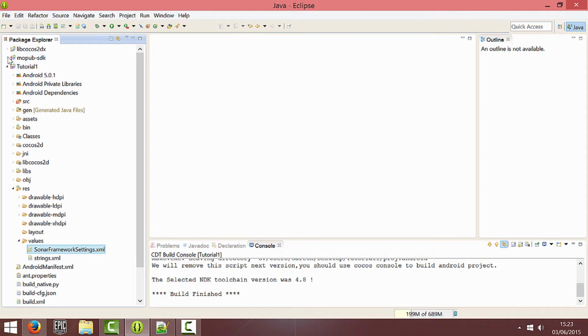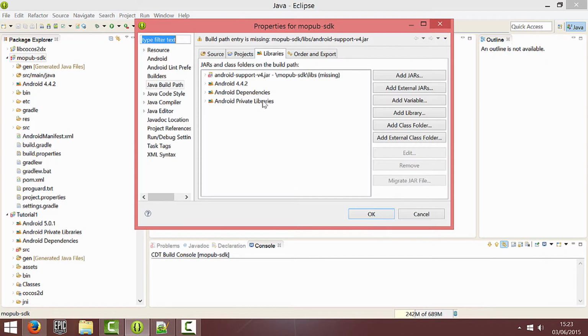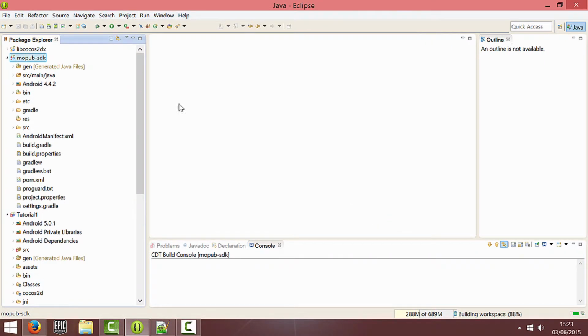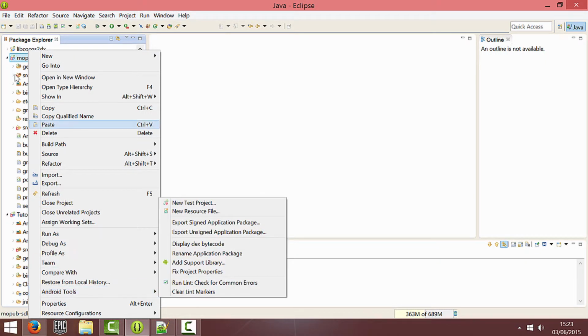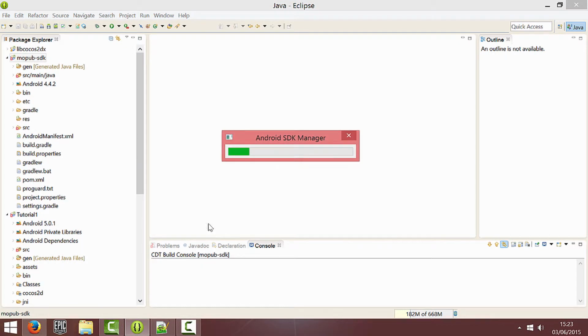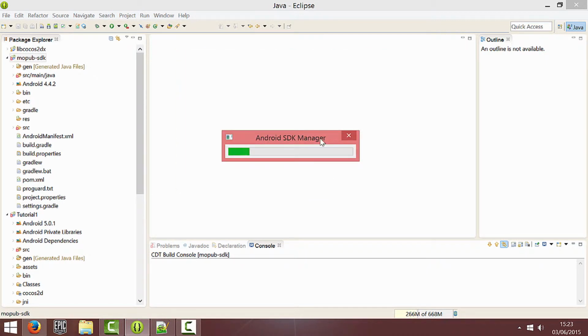you can see the SDK is there, which has errors, and I believe the error is, yeah, the Android support is missing, so you can remove that and you can click OK, and you can then go to Android Tools. If you right click on your project, go to Android Tools and add the support library and accept the license.